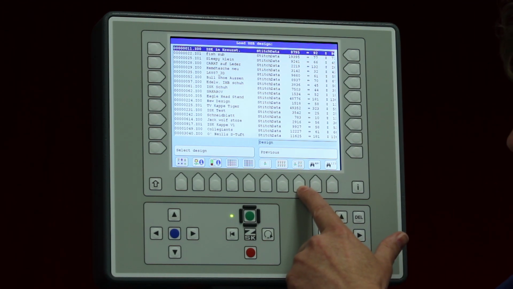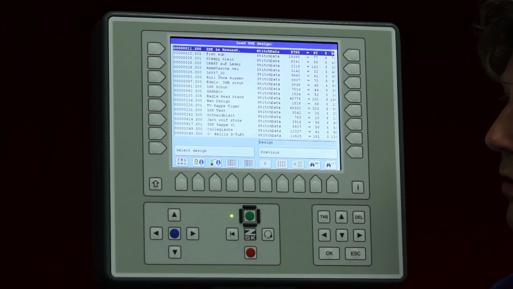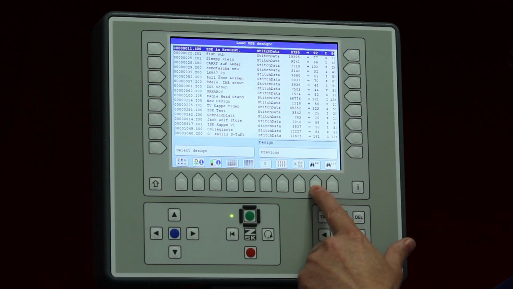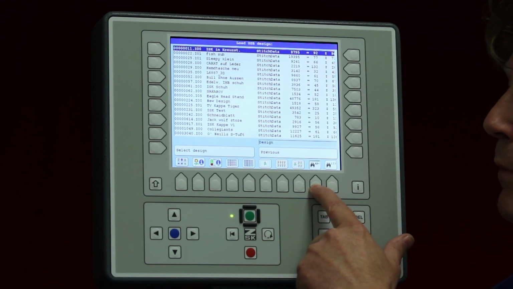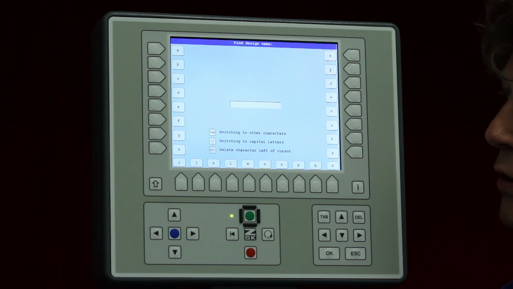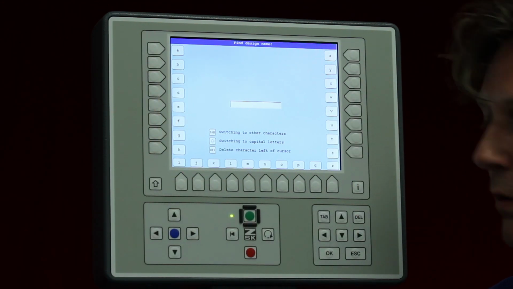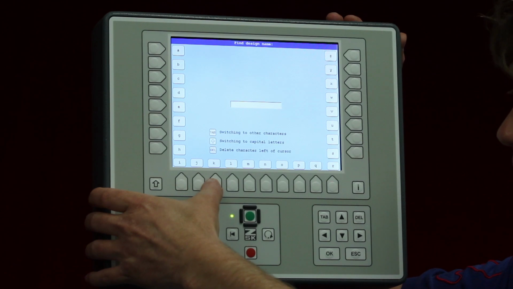The button on the right side here means show me everything that is on the USB key or even in the memory, as well as on the networking part, means on your computer, on the shared folder. And on the right side here, which is called ABC, means I'm looking for a name. Here we do have now our keyboard, and I can give a certain name for looking for a design.